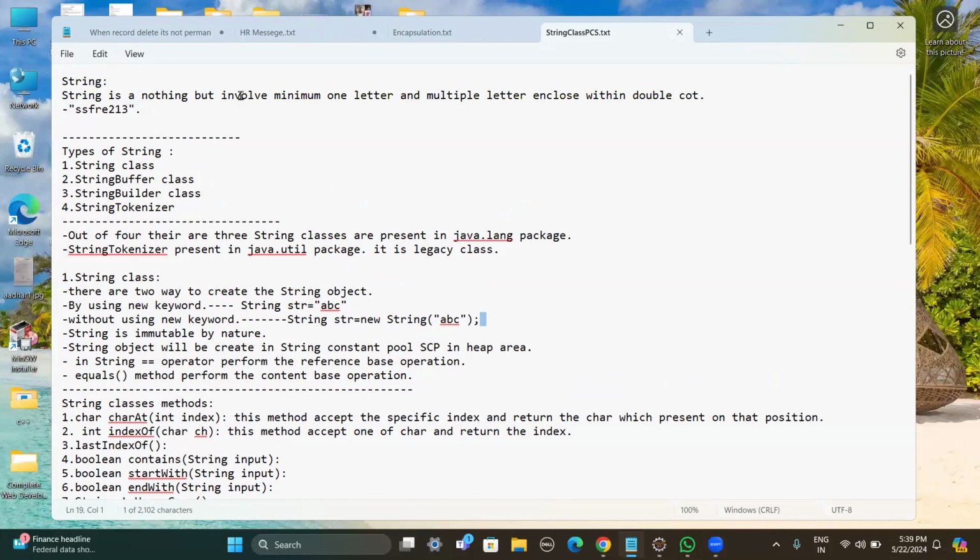Okay. Today's topic is string. A string is nothing but a minimum of one letter or multiple letters enclosed in double quotes, for example, this. So the types of string are: the String class, the StringBuffer class, the StringBuilder class, and StringTokenizer.